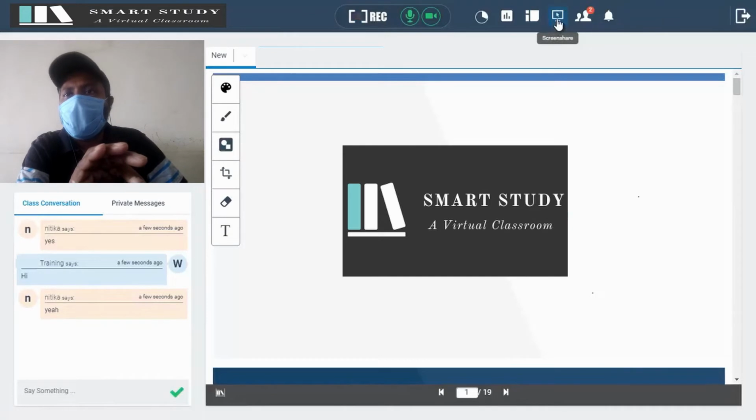And once the screen is shared, you can go ahead and minimize your virtual classroom and go to whichever screen software or any third-party website. So wherever you go, your students, your participants will be able to see it. And in order to share the screen, all you need to do is click on the screen share button.